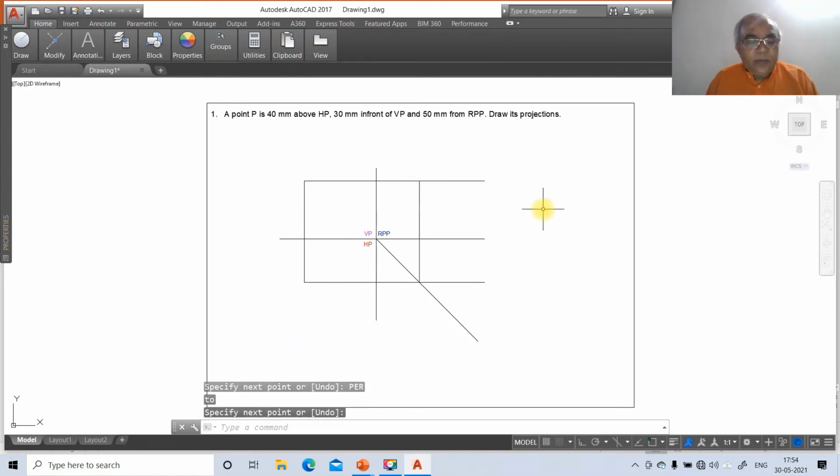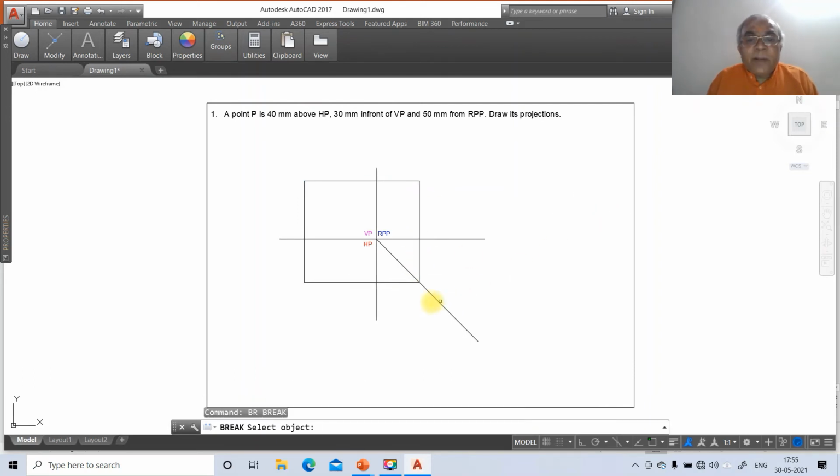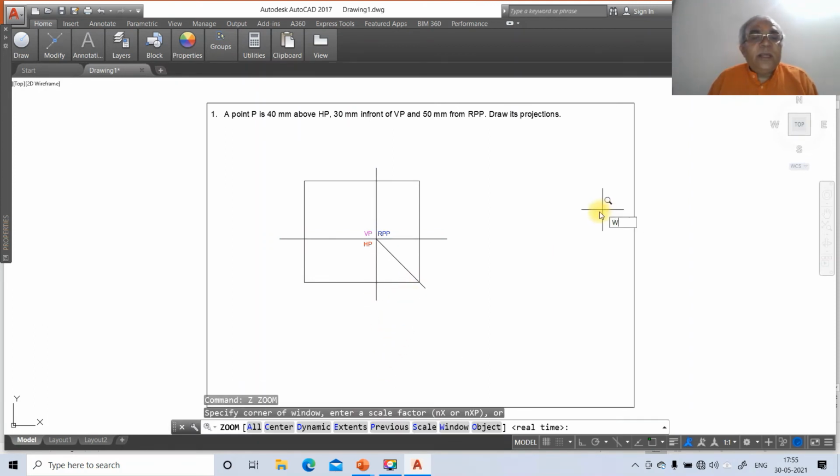Then again you go to fillet between these two, and then fillet between these two. Then go to break this line. From here you break this outside, from here you break this outside. So this is how you are going to get the solution.